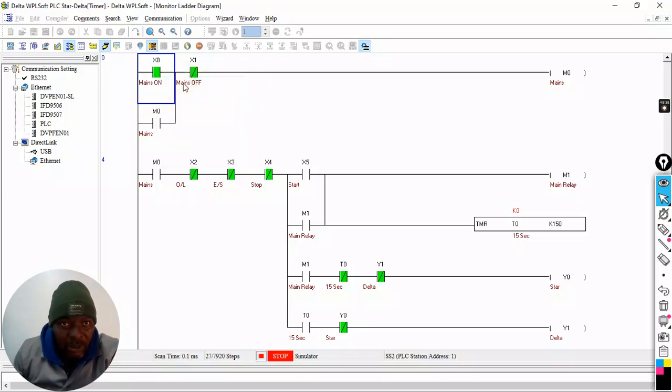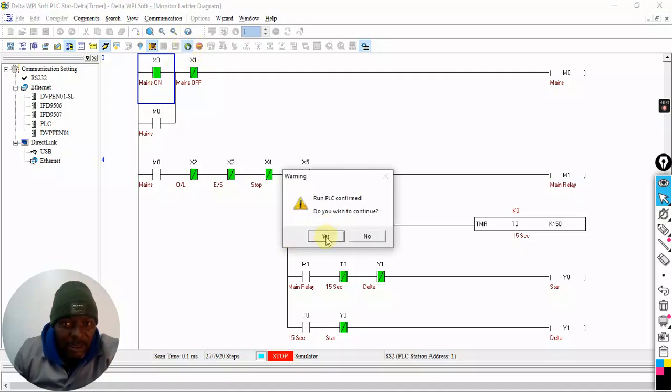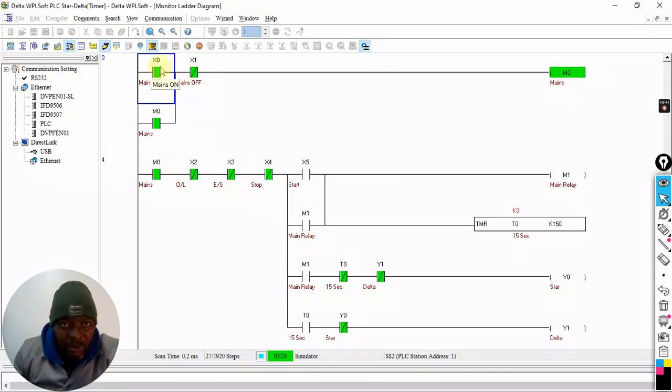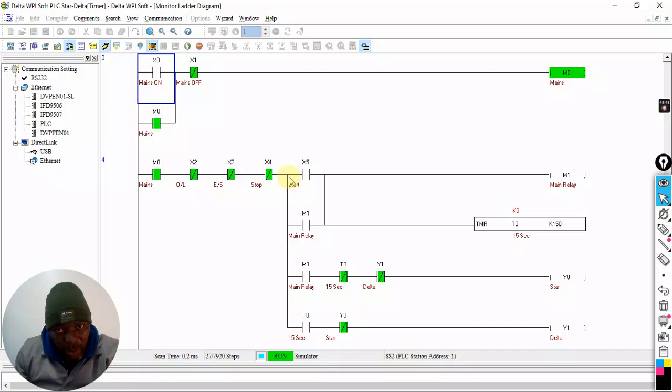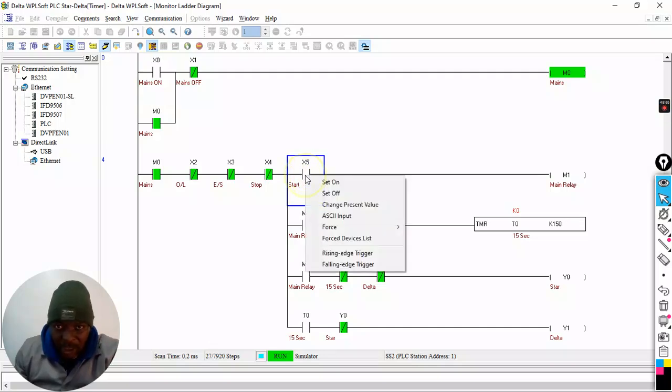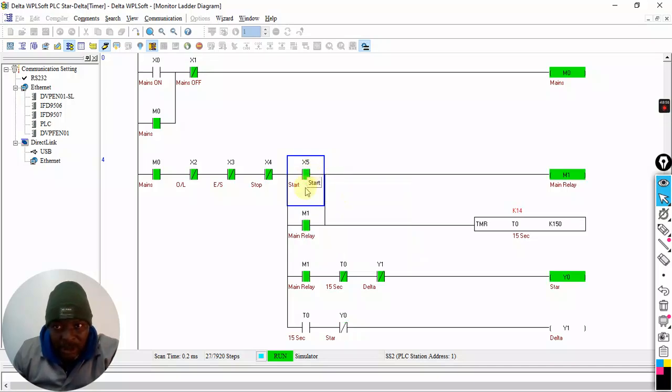So we say mains on, and oh, I did not run. Okay, I'll leave the mains on. I'll say run. Yes. Now because I said mains on, it went on. Set off. Now we are where we were. Let's try again. It worked, but it was a little bit too fast because of the scan time. So now we want to set on. Now you can see it counting nicely because it is a better thing.